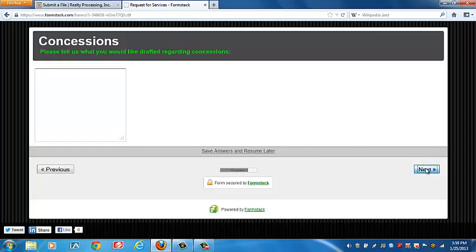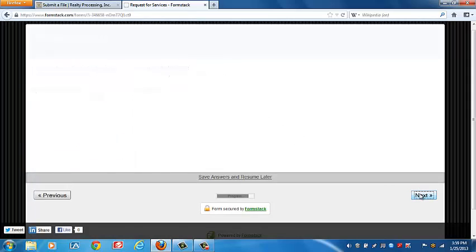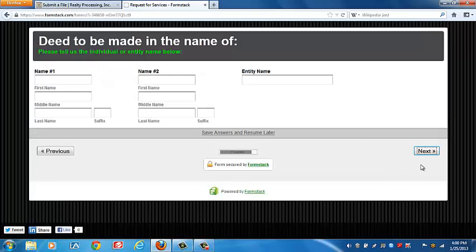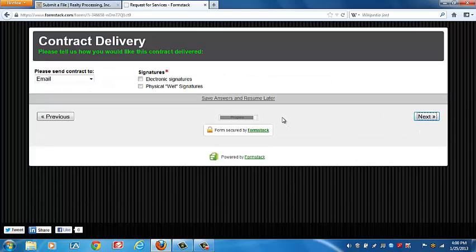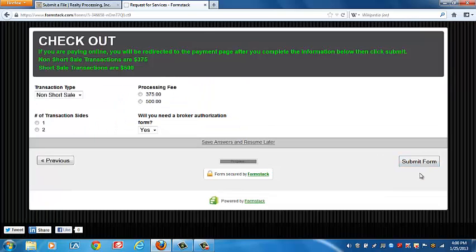And again, this is more applicable to the buyer side. Possession. And again, that's more applicable to the buyer side. And tell us how you would like for your contract to come your way. Final step is to sign that this is you. And once you're done, click next.